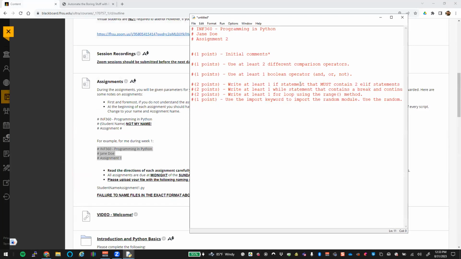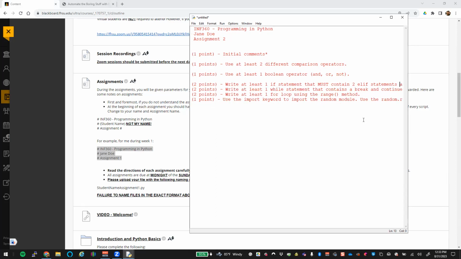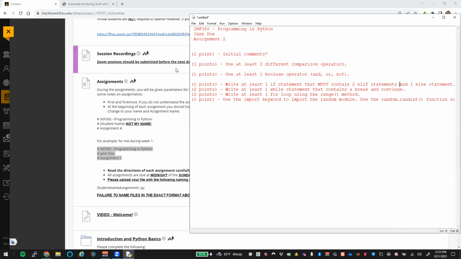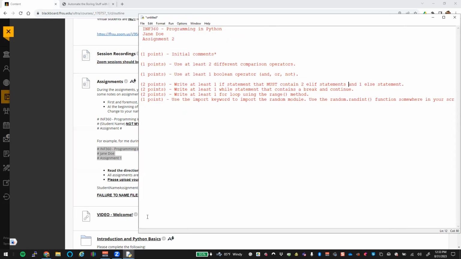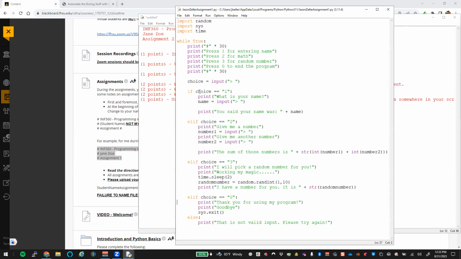If we wanted to check if something was equal to this and something was equal to this, and we only wanted to match that condition where both conditions are true, then we would use and to do that. If either one of those is true, then we would use or. And if we wanted the opposite, we would use not. So I'll give you an example of how that works. I'm asking for you to have at least one if statement, and it must contain 2 elifs and 1 else. All right. So that means something like what we just showed in this other app, where we had an if, 3 elifs, and an else. Therefore, it would meet the requirement of the homework. That makes sense? All right.